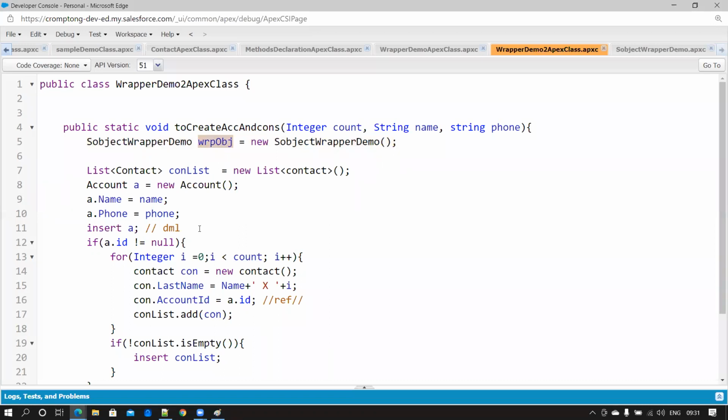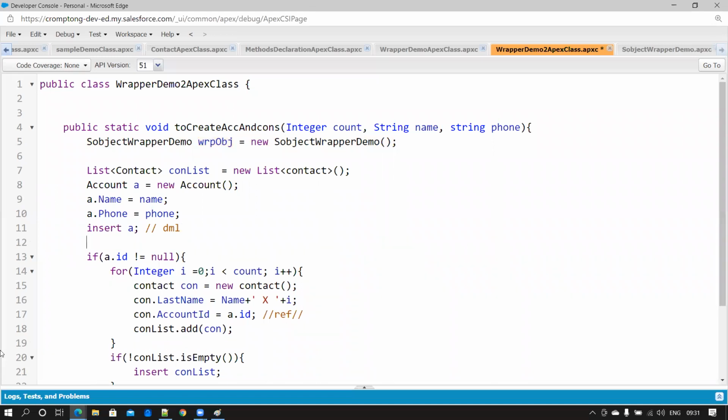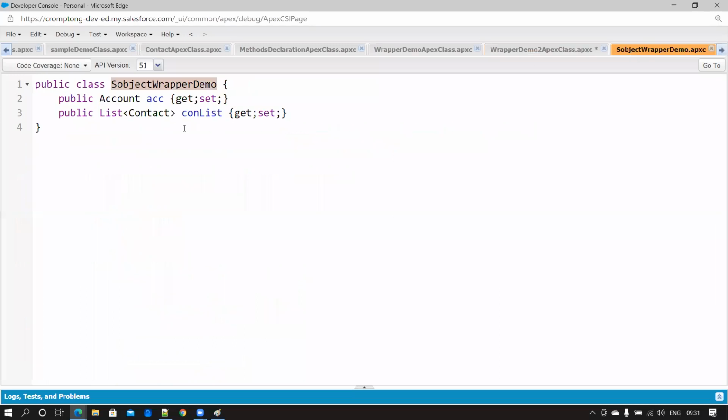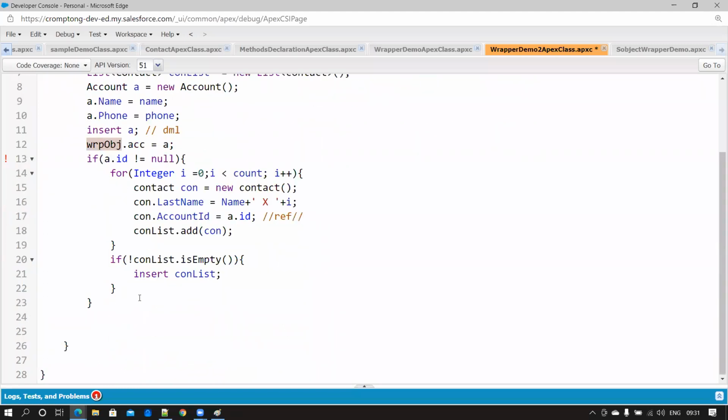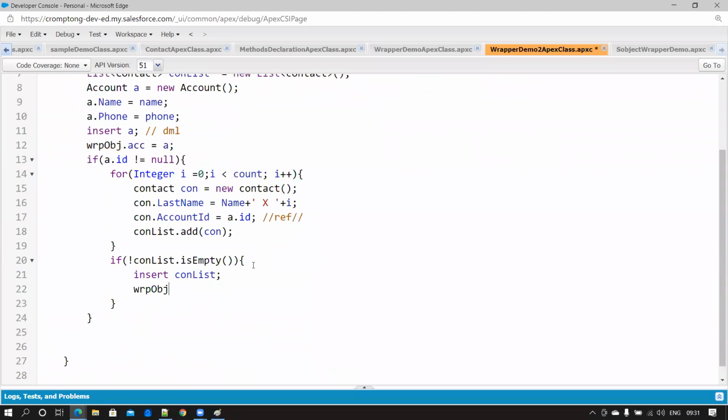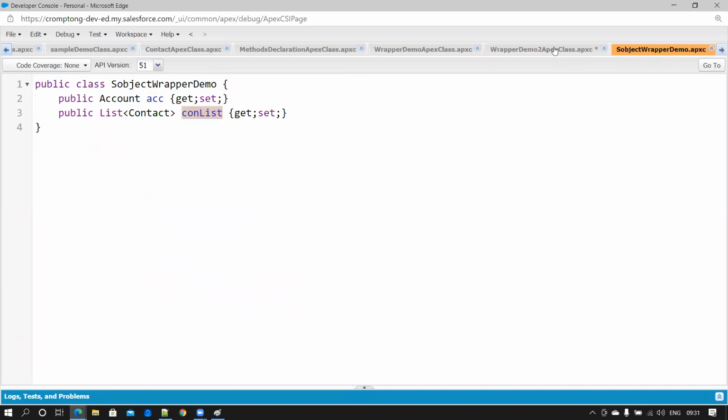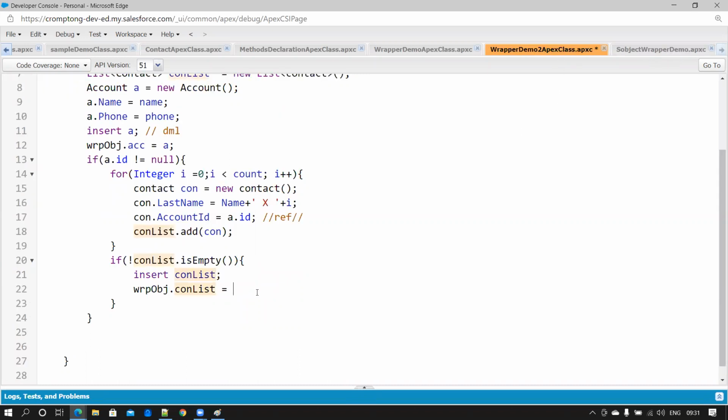Now, this wrap object is having account. Let me add an account from here. Okay, so I just added it here. Similarly, this one is holding a con list. This one is holding a con list, and I am supplying a con list here.